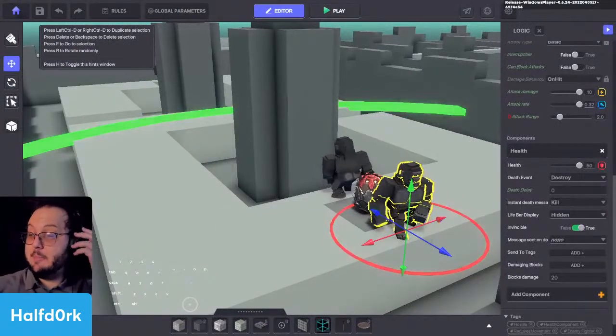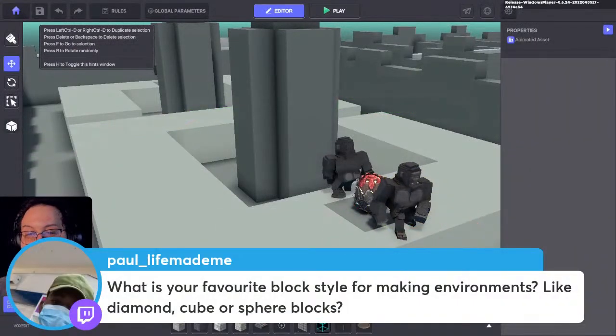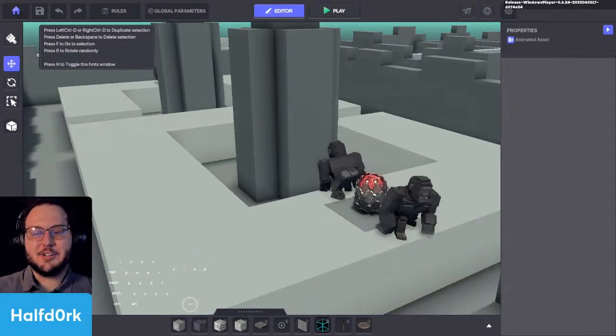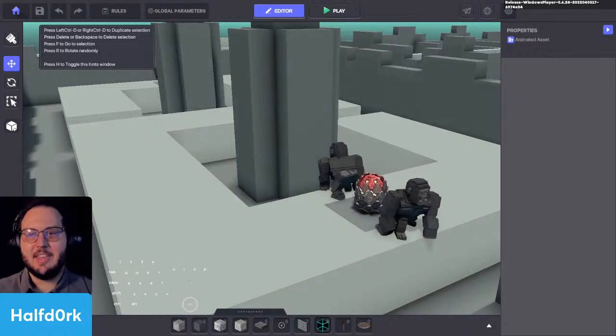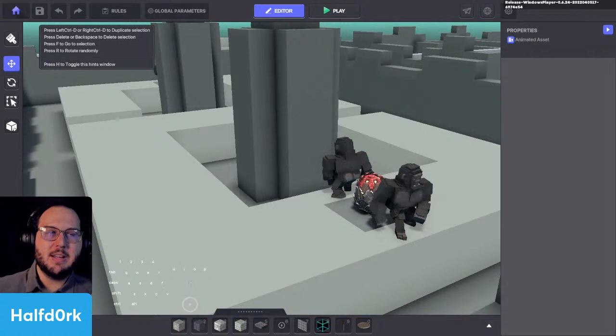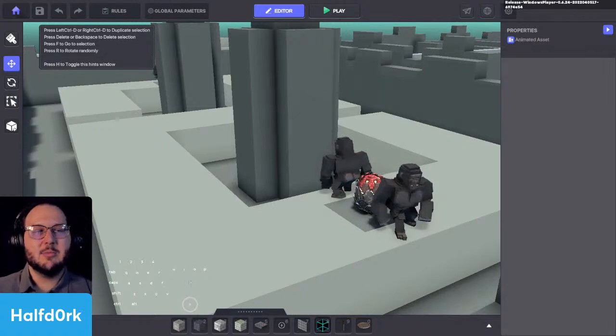So Paul Life Maybe asks, what is your favorite block style for making environments like diamond, cube, or sphere? Ooh, that's a good question, Paul. I like diamond personally. I think sphere is also a great choice. Cube is a little bit too square. You know what I mean?